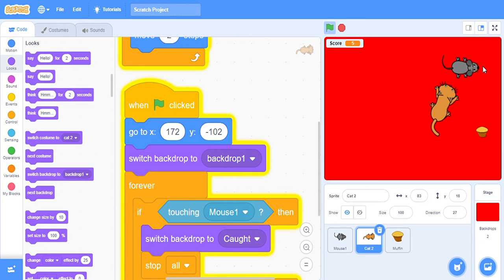Until we lose, we can keep playing. Well, enjoy the game.